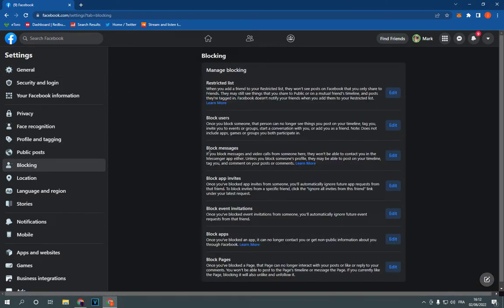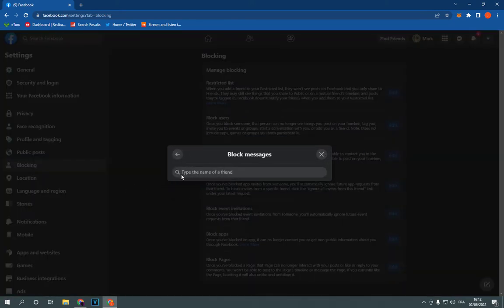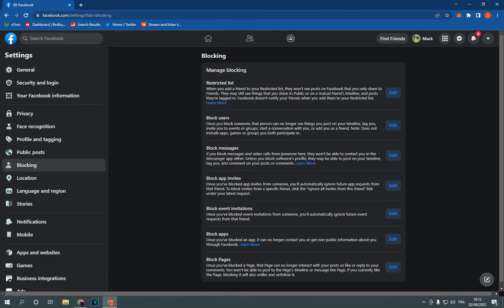Go to the block messages option right here, click on edit, and now click add to blocked list. Now add the name of the friend that you want to block messages and video calls from, and everything is gonna be done.